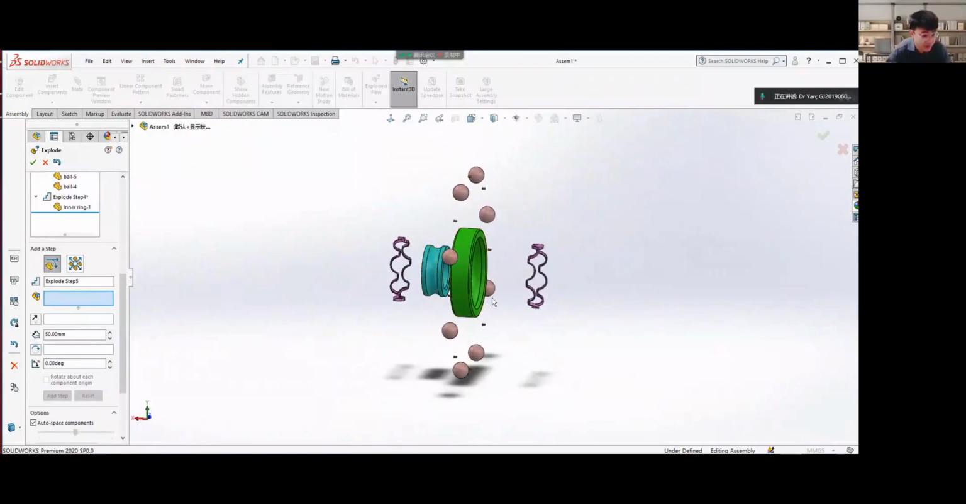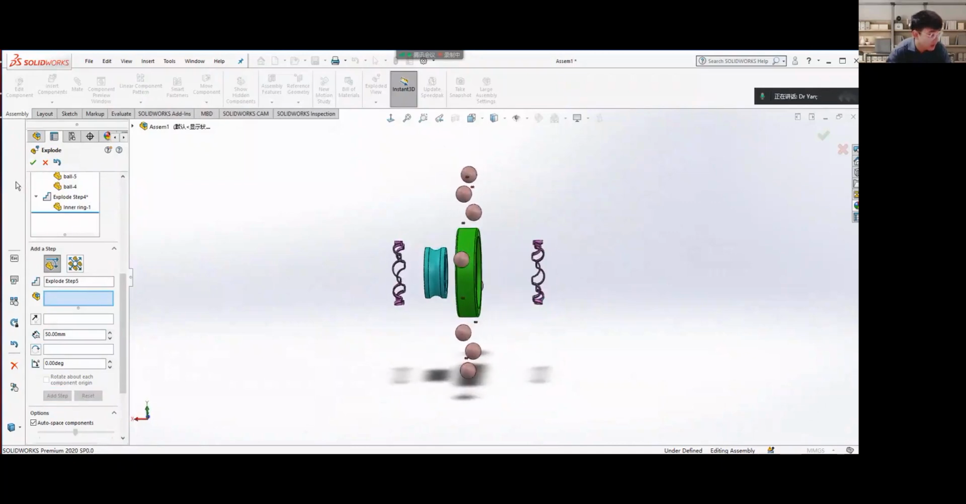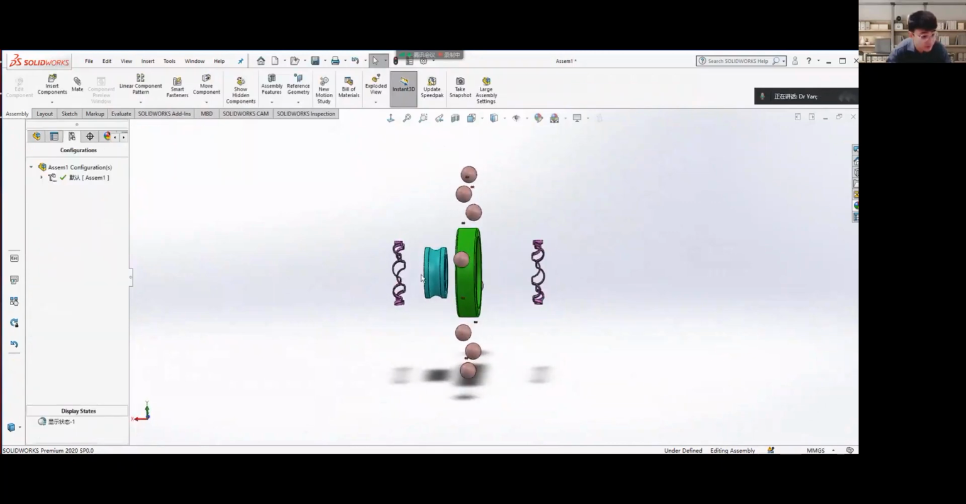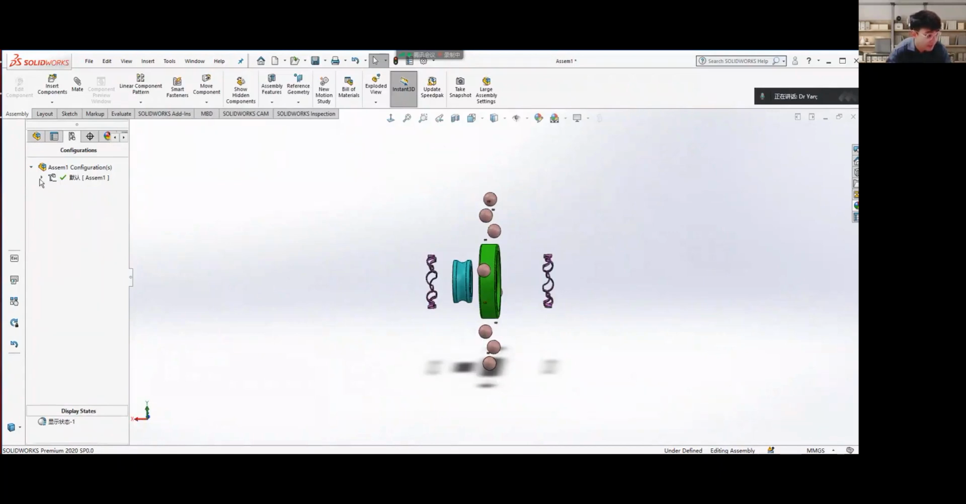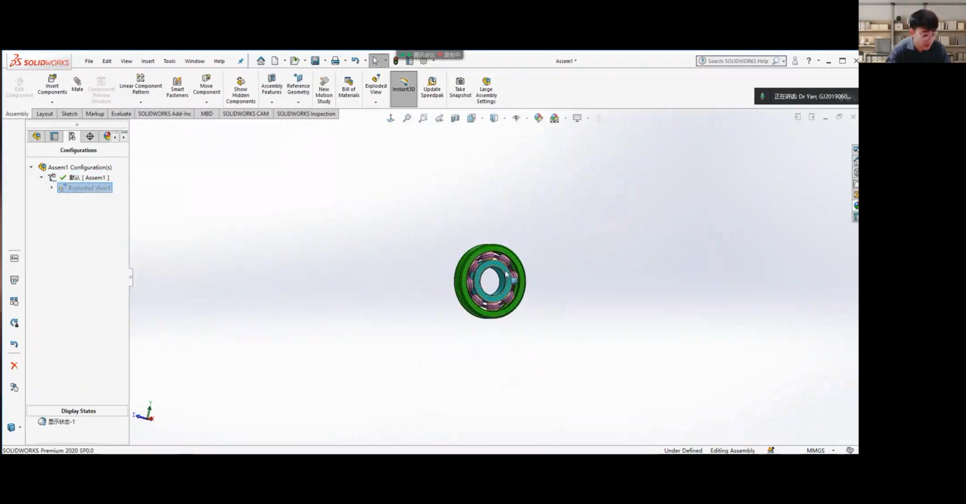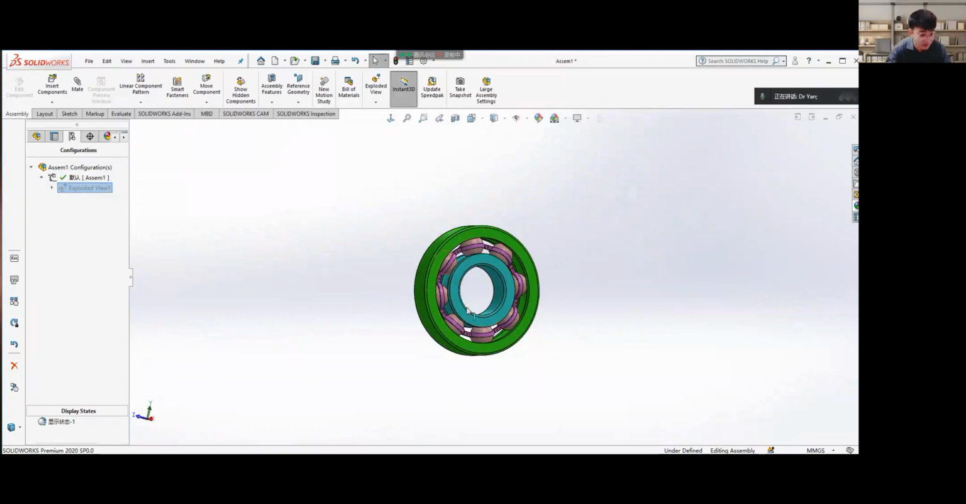Now you just finish this exploded view right here. Press OK. Then click on the little triangle right here. See that? The little triangle. It will show the exploded view right here. Right click on it, and here is collapse. Just click collapse. It will become one part, an assembly part.